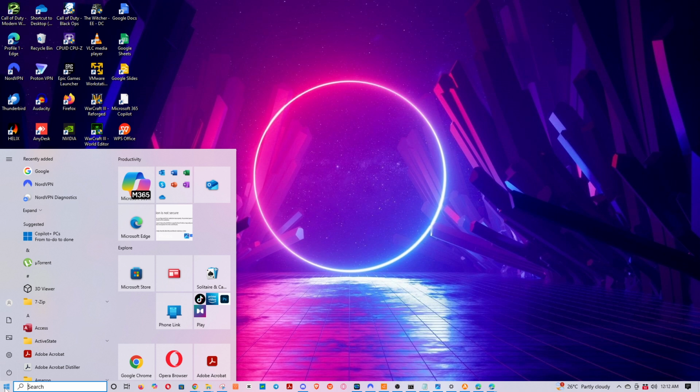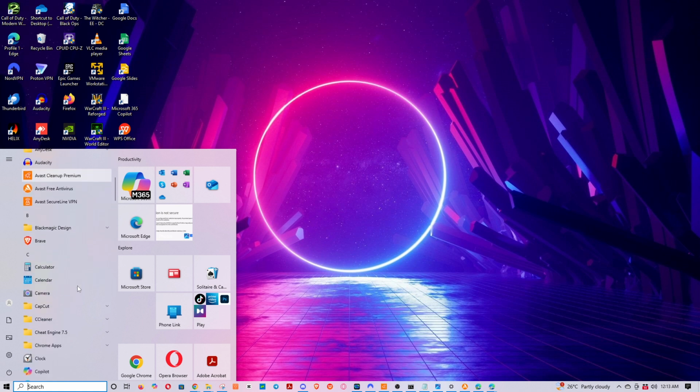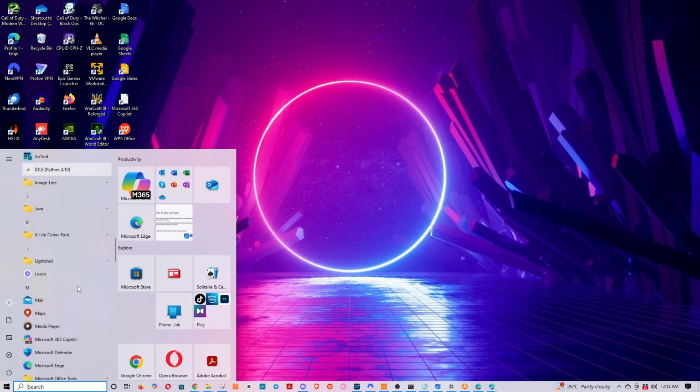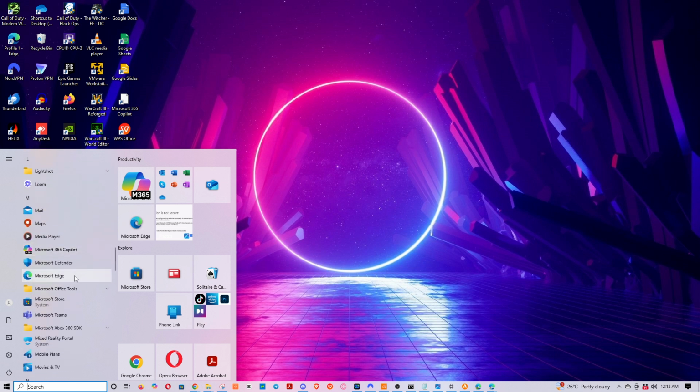Once you have your Start menu open, you might be wondering where to find Edge. Well, there are two ways you can go about this. You can either click on All Apps to see a complete list of all the applications installed on your computer, or you can simply scroll through the apps list, which is typically arranged alphabetically. We're on the lookout for Microsoft Edge here, so keep an eye out for it as you scroll down through the list.